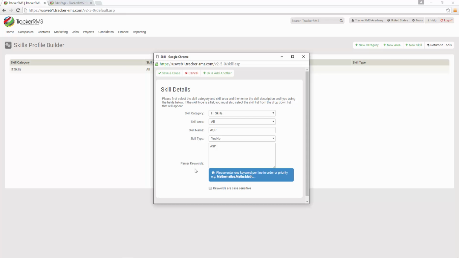The parser keyword section is going to be critical. This is where you can enter in the words where when it sees this on a resume, it will automatically code up that skill for you. There is the ability to put in additional words. If there are multiple options you would want it to recognize, I can type in as many different pieces of information as you would want. Down below it says enter one keyword per line, so you can enter them in order of priority. Next, at the very bottom, you'll see that it says keywords are case sensitive. You can tick the box to make those keywords case sensitive.